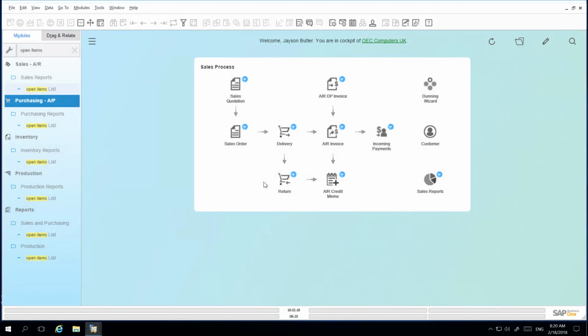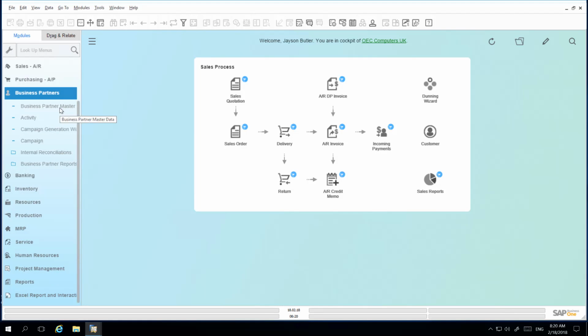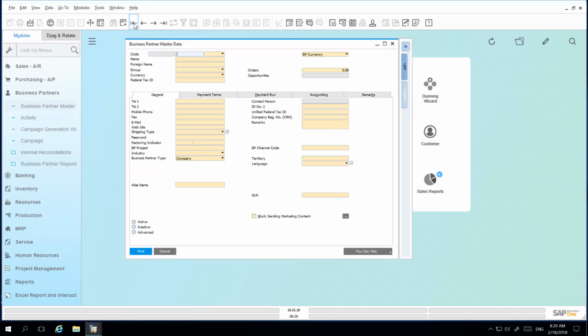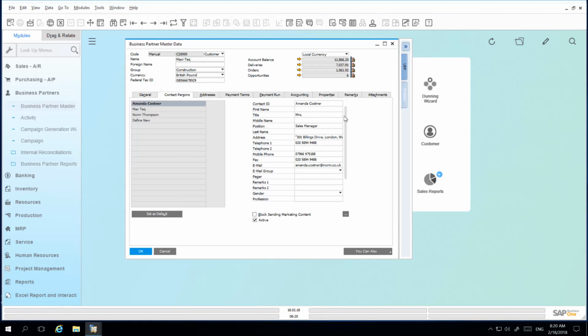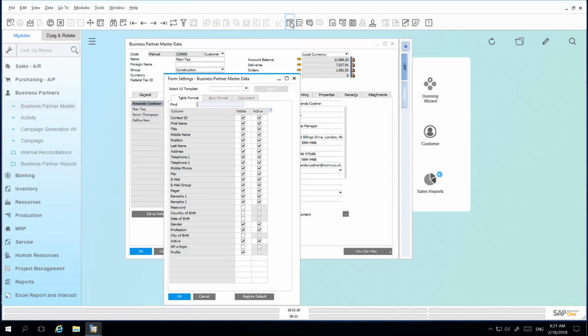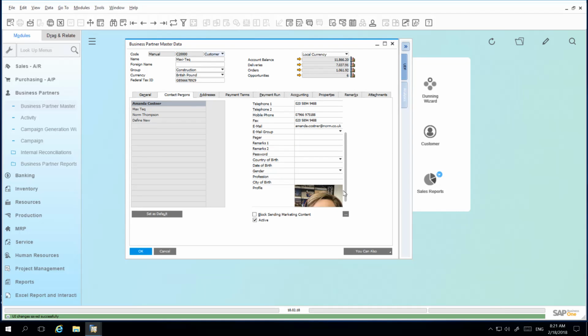Another example under Business Partner Master Data, by selecting the Contact Persons tab, I also have the ability to amend the fields that are listed here. Again, by selecting Form Settings, it will give me a list of fields that are available to define my contacts. I can include, for example, a country of birth, date of birth, and also city of birth. And now these fields will be visible for entry.